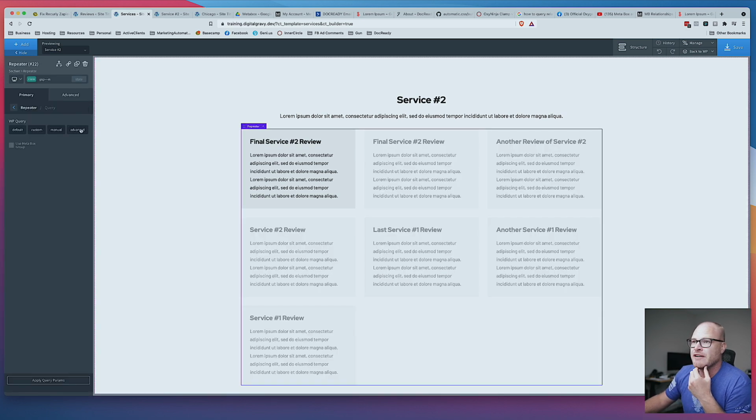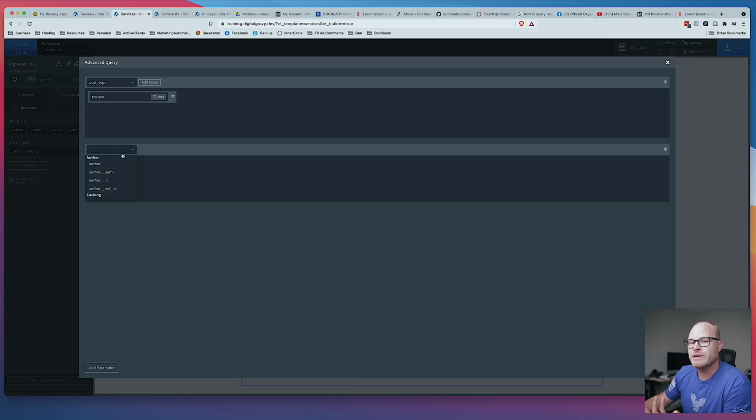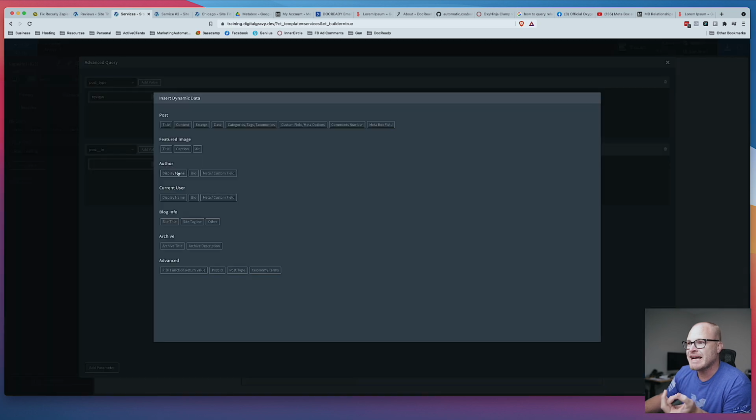So I'm going to go to query, advanced, edit query. So post type review. The way that you do relationships is with the post in query. So you post in right there, add value, you hit data, and you should be able to hit Metabox, and there should be the relationship options in this panel.